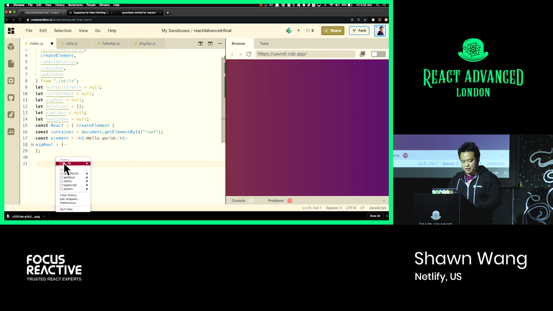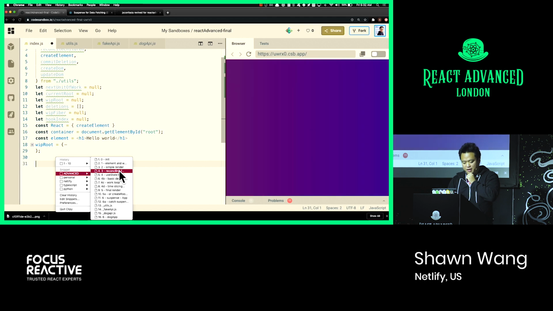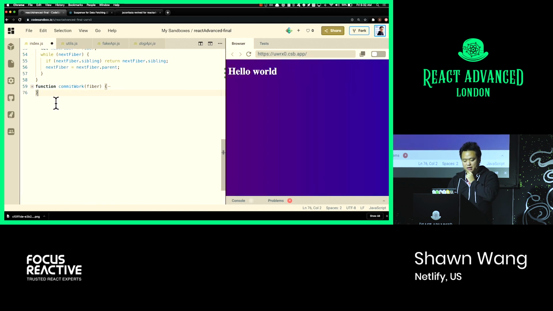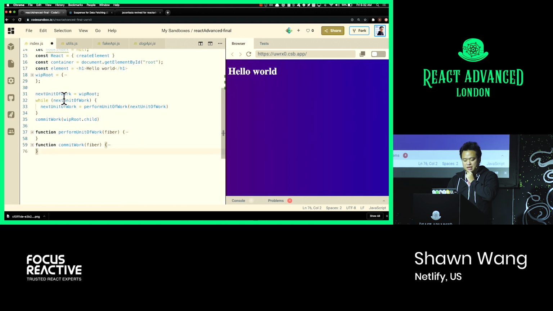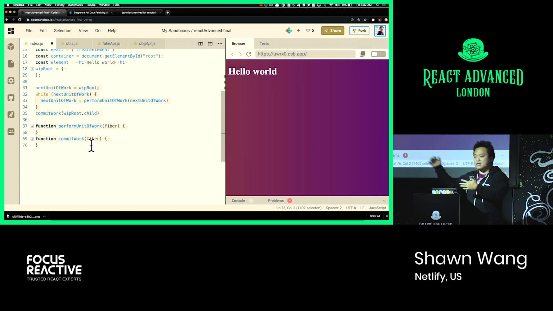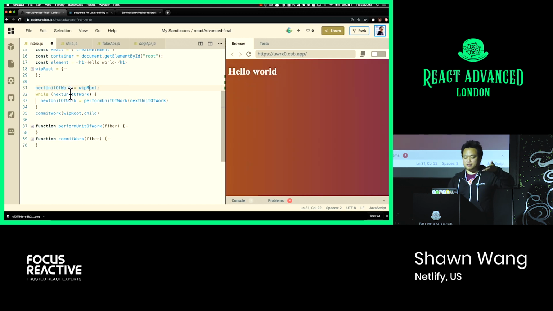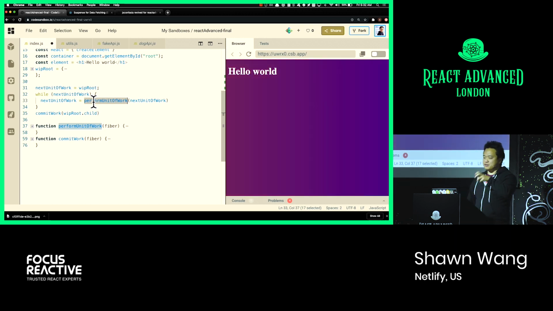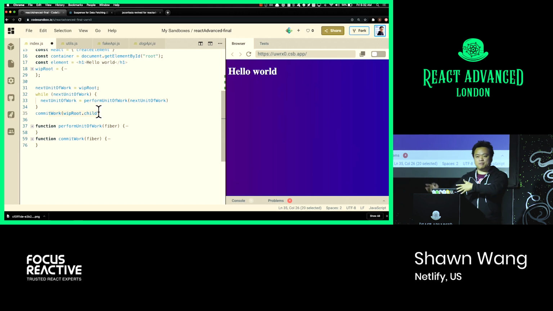So, and then I'll paste in the reconciliation code. It's going to look big, but once I minimize some of the big parts, you see that it's actually kind of simple. We start off with a null next unit of work, the root. While there is a next unit of work, we infinite loop. We perform that unit of work, which is reconciling, and keep going until it returns nothing, until we've reached back to the original root. Then we commit the work to the DOM. This is the exact model that I've shown you.